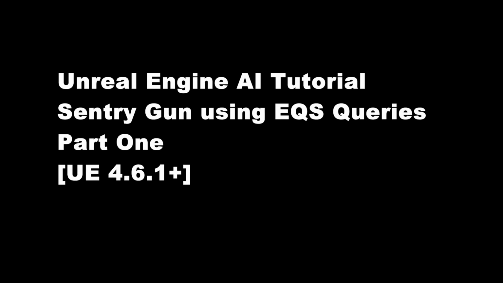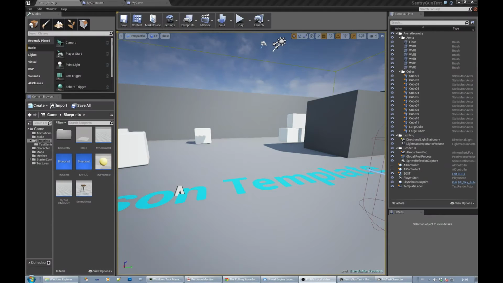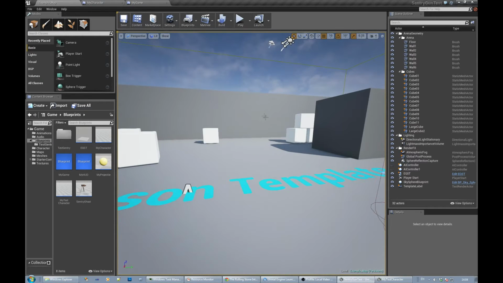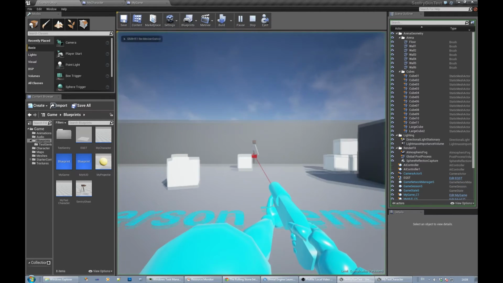This time we'll be looking at the EQS system, the environment query system in Unreal, using that for some of our AI. So let's get started. I'm starting from the first person template. You can see the environment's kind of as per usual. So this is the effect we're going for.